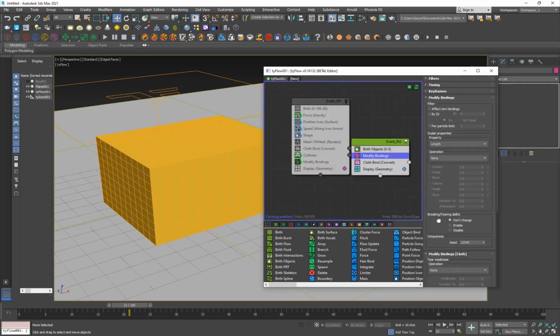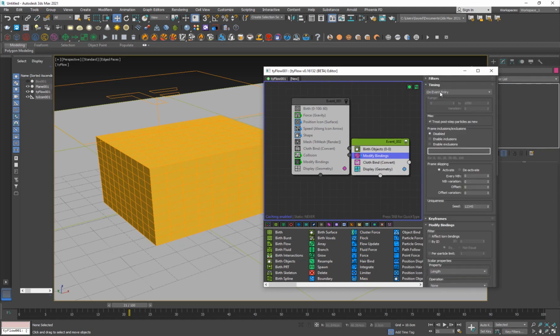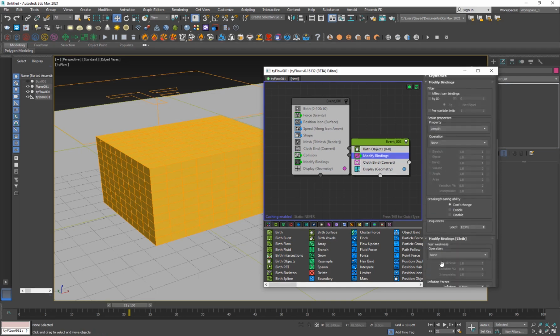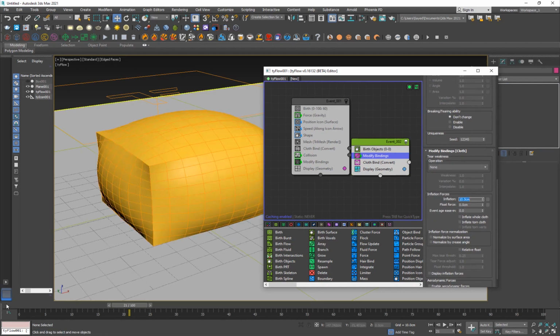So what it does is, if I go into the inflation, you want to make sure that you set the timing to continuous, and if I go to inflation and set it to like 10, you will see that it is inflating, just like a pillow or something, right? So yeah, we'll be taking a look at this in some later tutorials, but I just wanted to show you guys how to inflate objects with Tyflow.